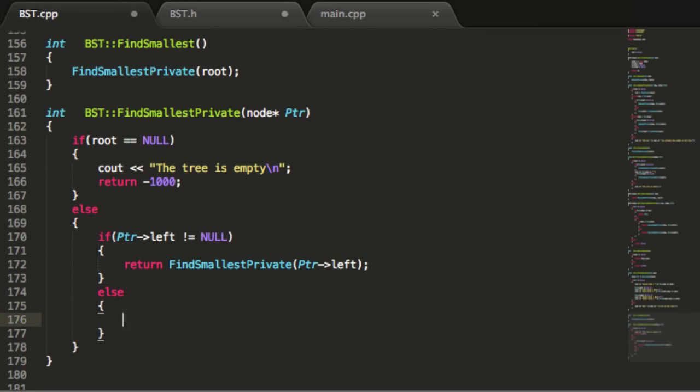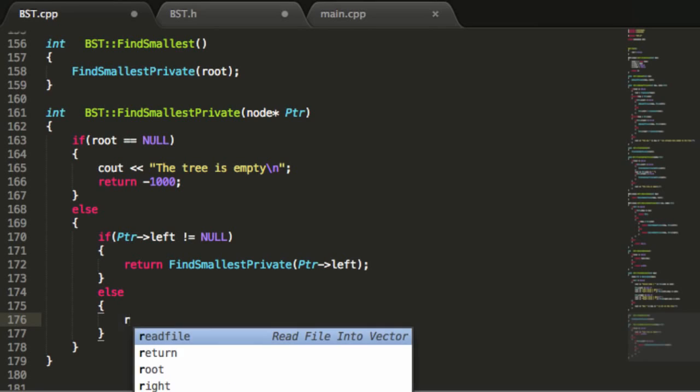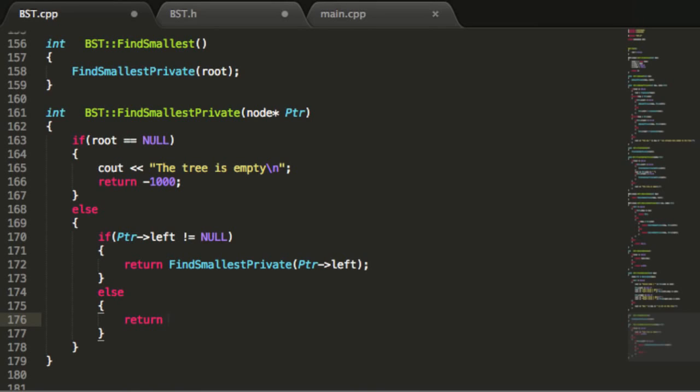Otherwise, we're going to return the key inside the pointer we're looking at, because that means we found the smallest key in the subtree. We've gone as far left as we can, and in the else statement here, our left pointer would be pointing to null. So that means we've made it to the smallest node in the subtree. In that case, we're just going to say return pointer arrow key. And so that takes care of the find smallest function.